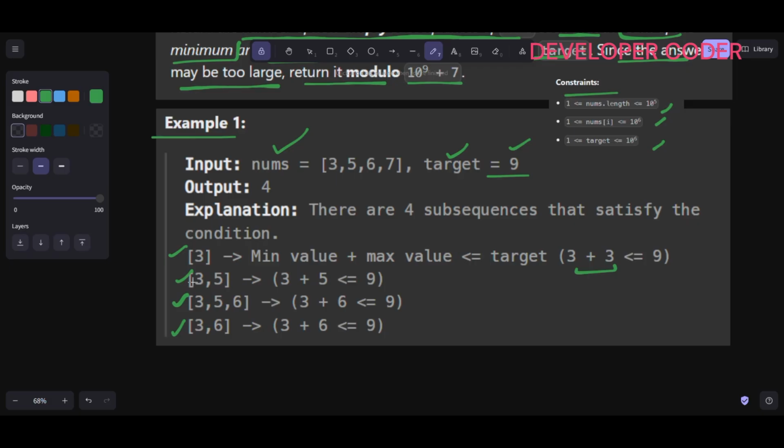For 3, 5: min is 3, max is 5, 3 plus 5 is 8, and 8 is less than or equal to 9. For 3, 5, 6: we are only considering min and max, we don't care about the middle element. Here min is 3 and max is 6, 9 is less than or equal to 9, so this is also good. And for 3, 6: min 3, max 6, 3 plus 6 is less than or equal to 9. So in total 4 subsequences are there, so 4 is the output.